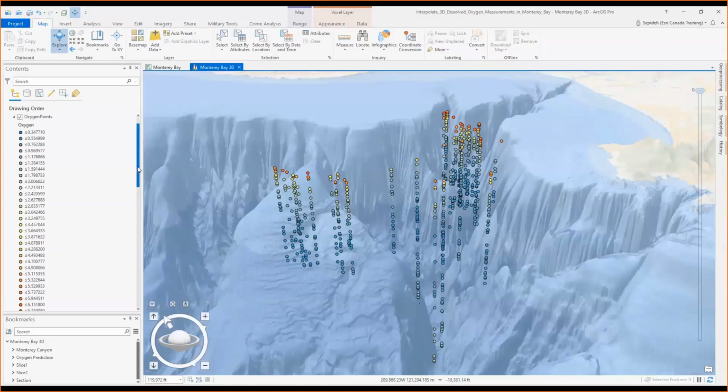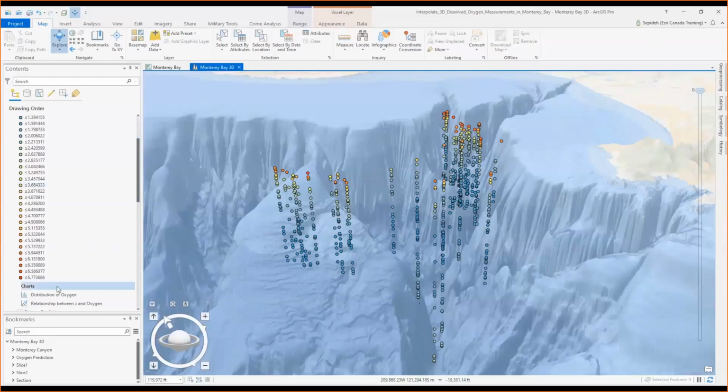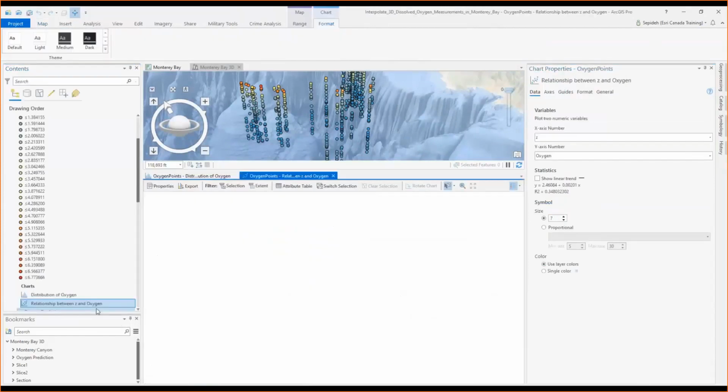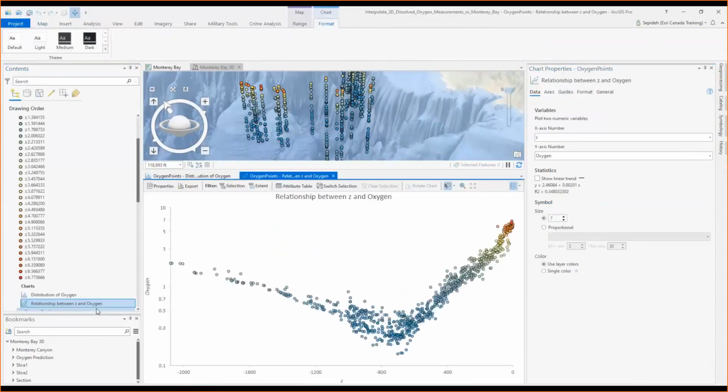The oxygen points are symbolized by their oxygen level, with the lowest measurements displayed in blue and the largest measurements shown in red. A histogram chart allows you to explore the distribution of our data. Also, we can use a scatter plot to visualize how the oxygen levels change with depth. We see the oxygen level is highest near the surface and then drops quickly.